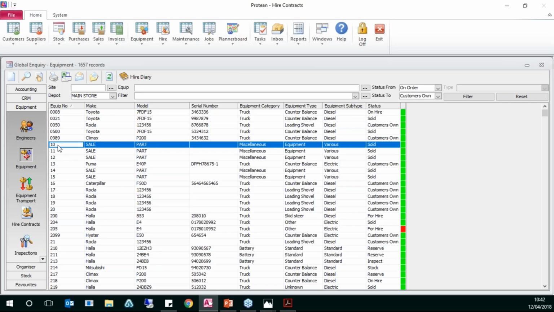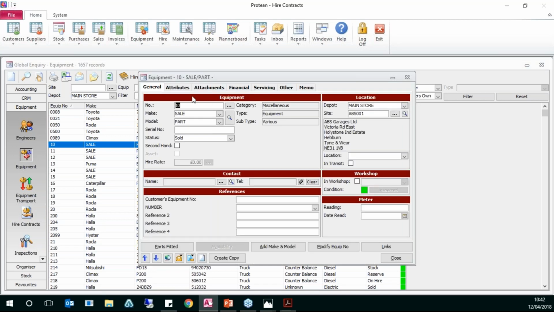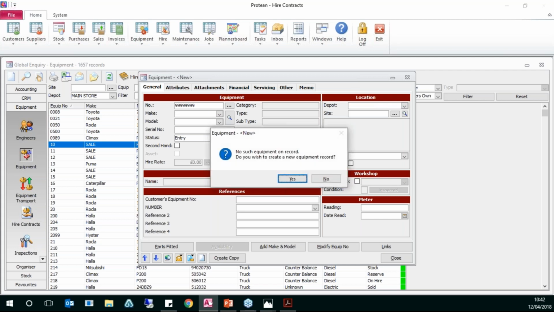Now, again, I'd always bear in mind that in certain screens, not necessarily for the job, but for things like the part record or the equipment record, if you were to type in a number that might not exist, the system will say it can't find it, and it will try and add that record onto the database for you.